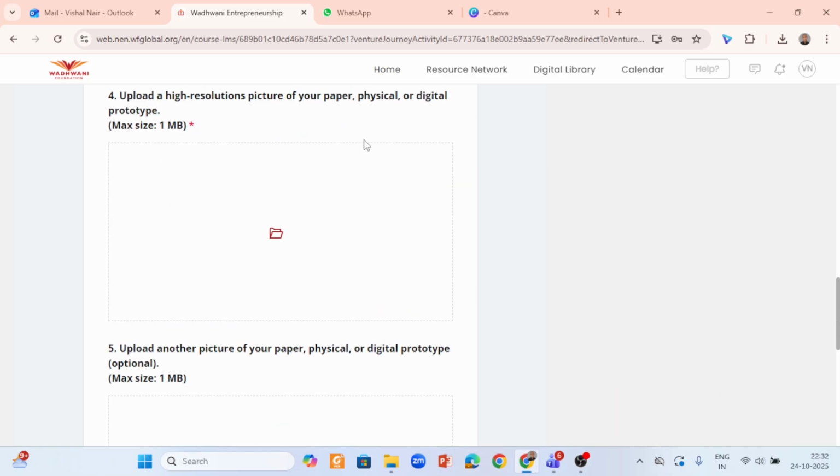Now, over here, we need to upload a high resolution picture of our paper or physical or digital prototype. Now, the maximum size of that image should be less than 1 MB. Also remember, the image should be in JPEG or PNG format. If it is a paper prototype that you have built, take a picture of it, save it into your system, and make it of resolution which is within 1 MB.